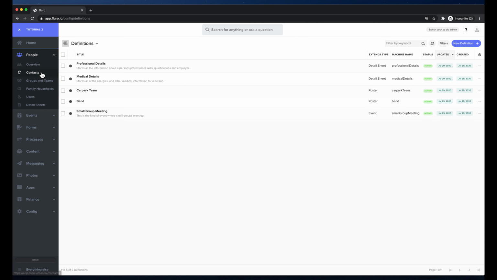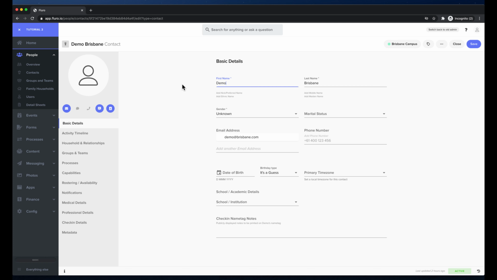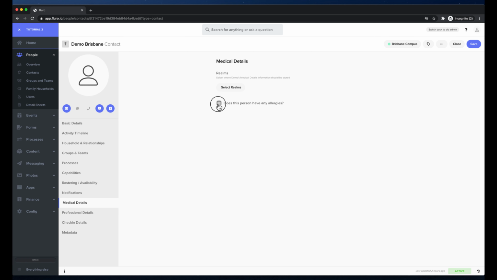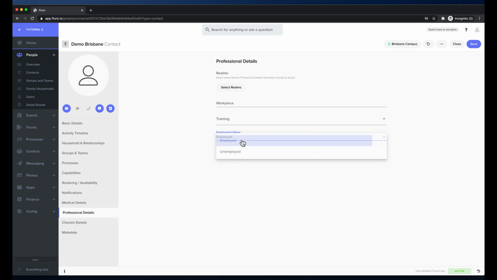Now when we go to people and we find a person, so we've got our demo Brisbane person here, underneath their basic details and their other options on the left hand side, you'll see they've got medical details where they can tick that box and add their allergies, and they've also got professional details where they can type their workplace, choose their training, and update their employment status. Yeah, that's how you set up your detail sheets.